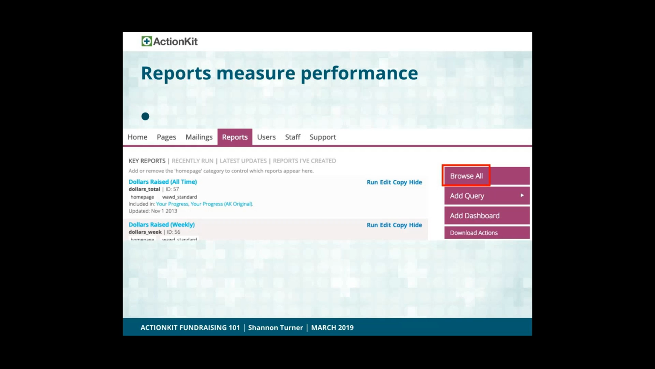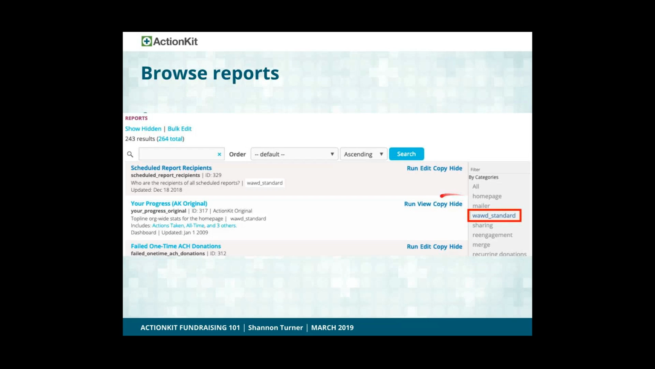If we click Browse All, highlighted in red here, we can see some reports that we have available. And on the Browse Reports screen, we can see reports that we can run, and we can search and filter as well. I'm going to filter by WAWD standard. These are the built-in ActionKit reports. There's a large number of these that will be very useful for you. You can also create new reports yourself, and your team has likely created lots of useful reports as well. But for now, I want to show you some that come standard.